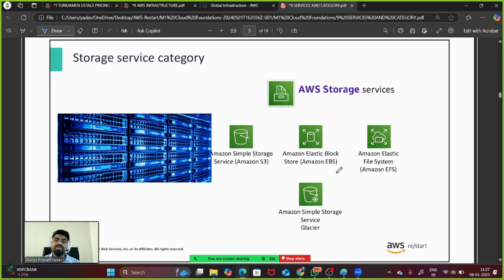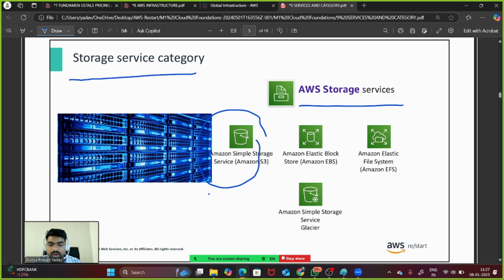In the storage service category, there are multiple types of storage services. For example, we have S3. S3 is a kind of object storage. Let's say if you need to upload any object into the cloud, you can upload it and it will give you a URL you can use to access it, or if you need to make it private, you can.